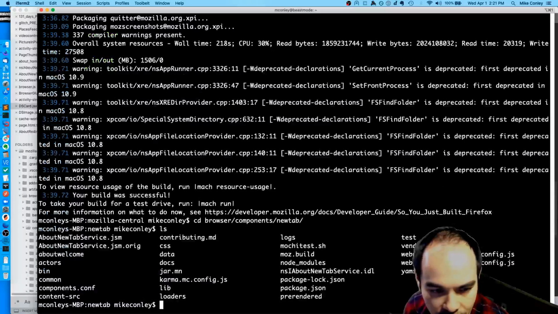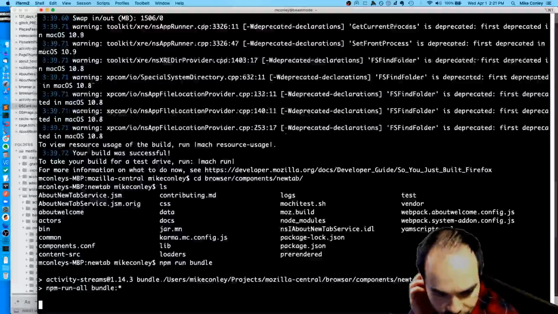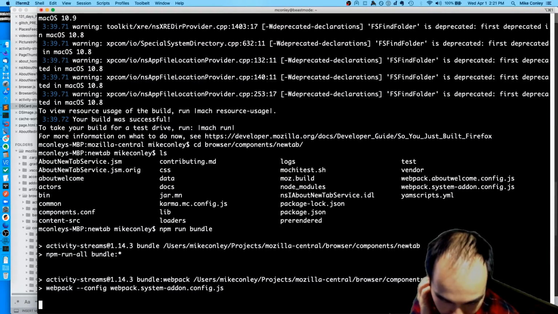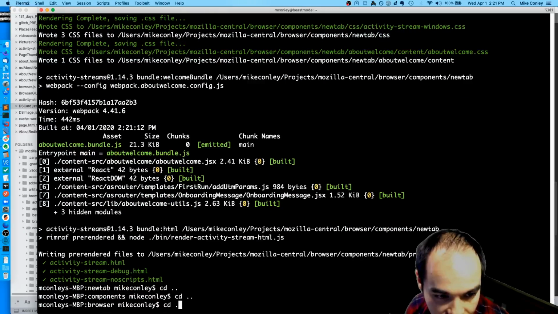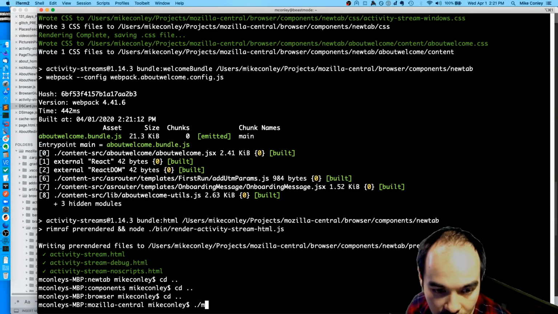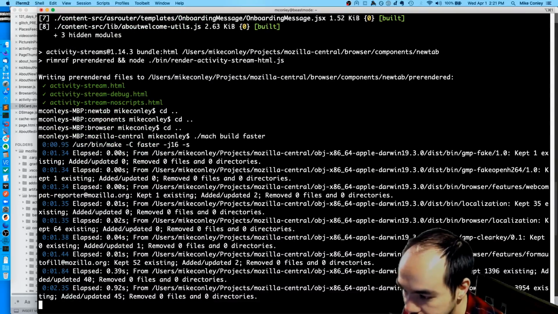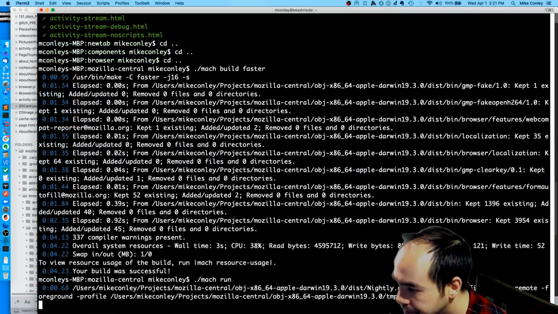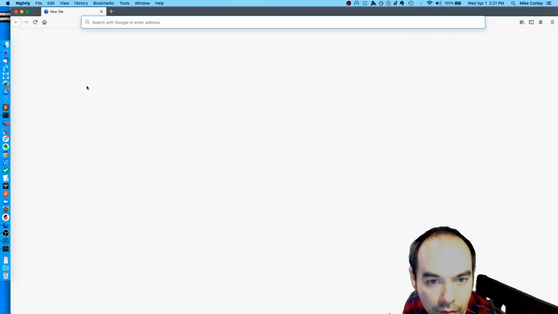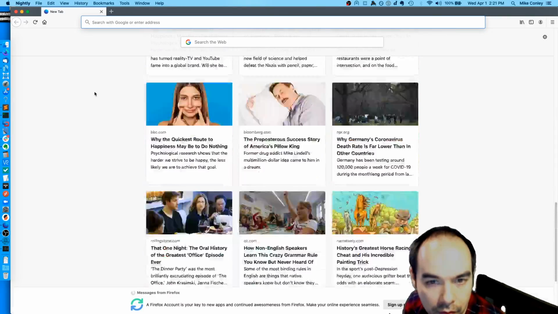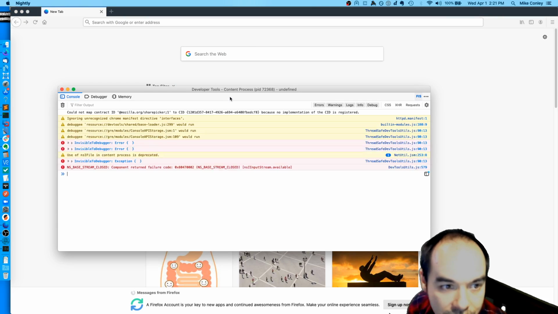Now, for activity stream code, we have to run this all through this thing called Webpack, which is this annoying thing. But there, it's done. And now I can build faster and include it in the packaging. There we go. Okay, so now let's try and recreate our cache.